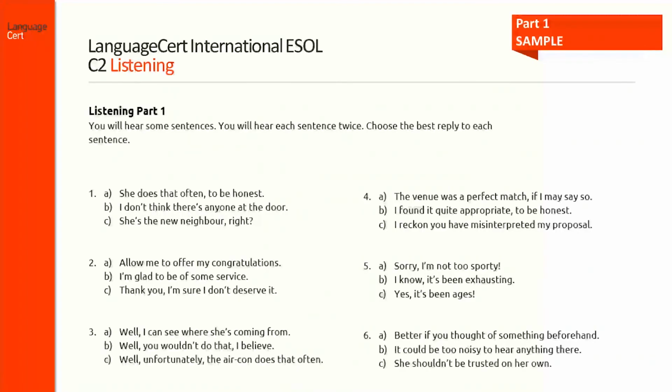This is a sample of Part 1, where candidates are asked to hear 6 short sentences twice and choose the most appropriate reply, completion, or continuation by selecting A, B, or C. This kind of task may ask them to identify context, meaning, or function in single utterances.